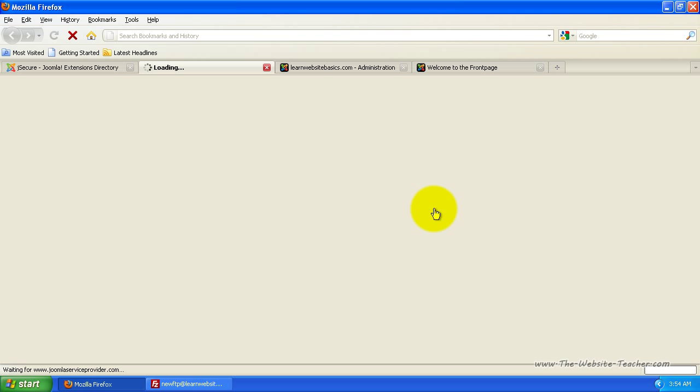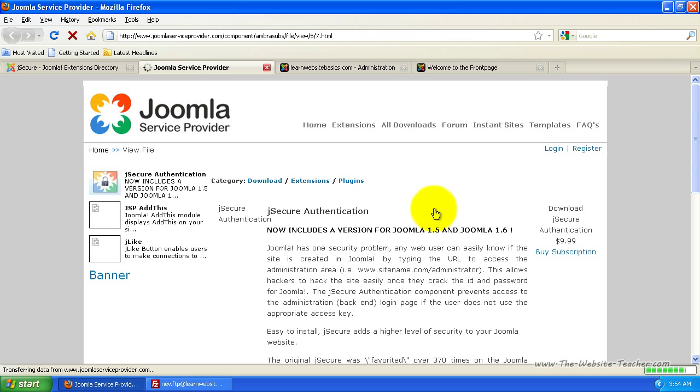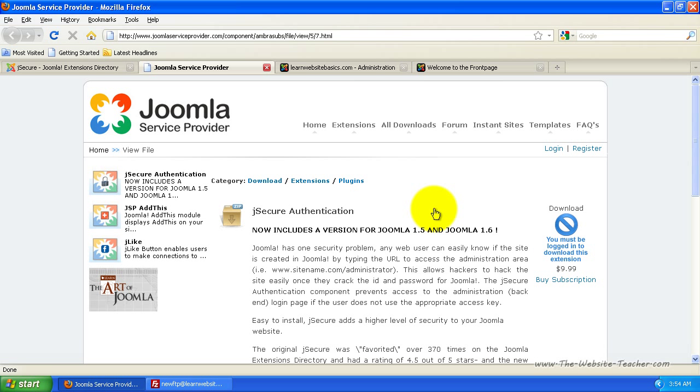Now, I have to say that JSecure actually requires you to pay for it. I think it's like $10 or something. But if you're serious about your Joomla website, it's actually very good, and I do recommend getting it. And I'll show you exactly what it does once I've installed it, and you can decide whether you want it or not.